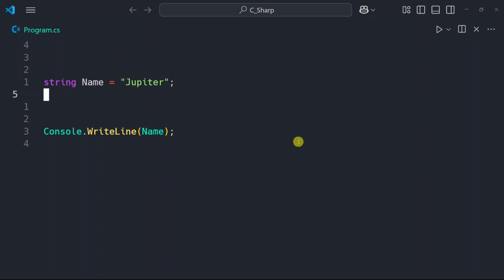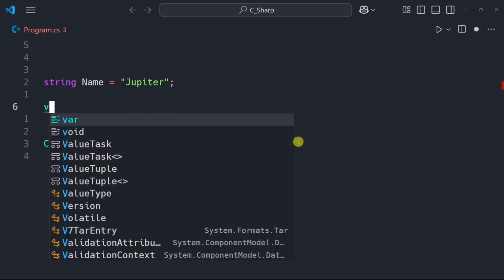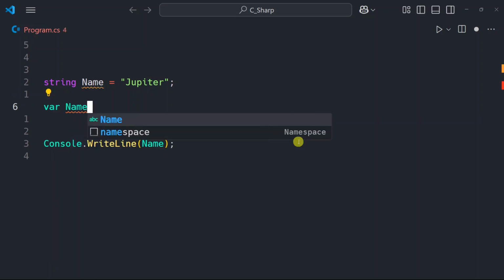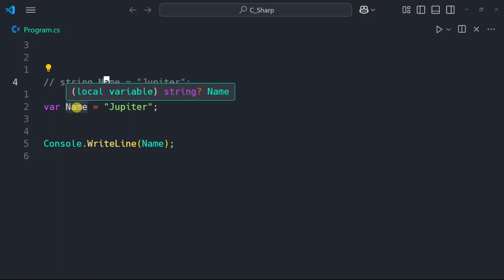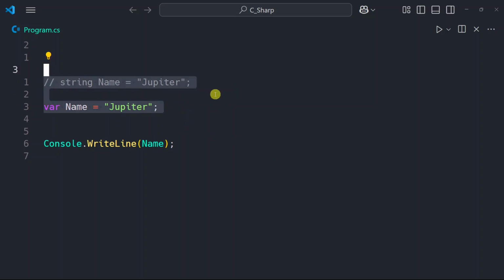And of course you can declare it using an implicitly typed variable. So that would just mean var name equals Jupiter. And if we do this and hover over this, it would say local variable string. The compiler will correctly assume it's a string. So let's dive deeper into strings.